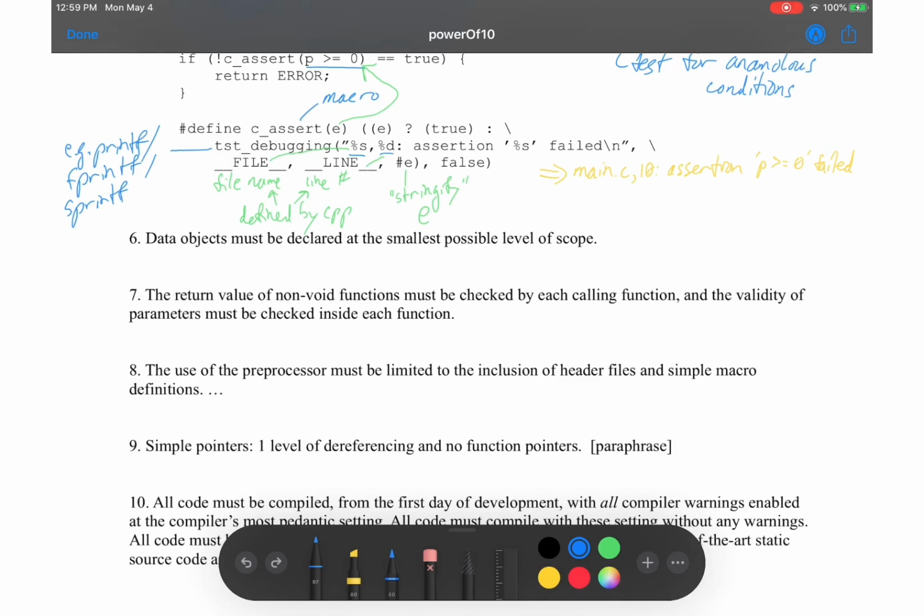Okay, number 6, data objects must be declared at the smallest possible level of scope. So this is the data hiding principle. So don't declare everything as globals. That would be kind of like the opposite of this rule. And again, this is for code clarity, and you don't accidentally modify variables. You don't have side effects where you're modifying a variable used by another function. That would be bad.